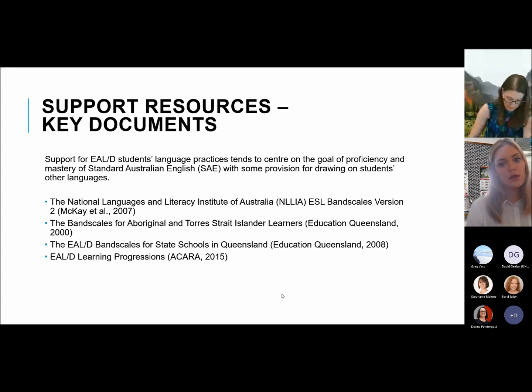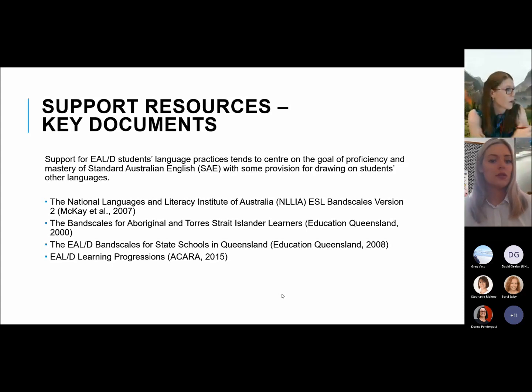And there were some exceptions, and it was the band scales for Aboriginal and Torres Strait Islander learners that had a few examples of the use of home language, also referred to as L1, in particular for speaking. So that's recognising some of those more explicit examples in there that do support these multilingual practices.